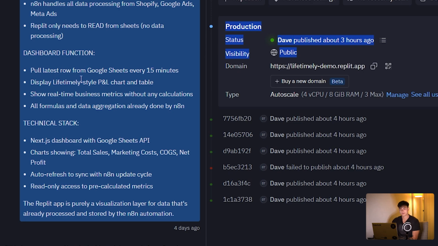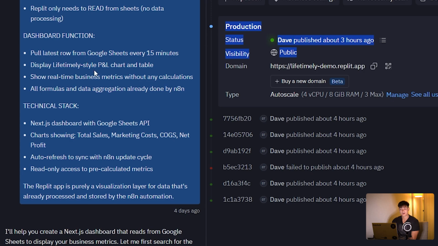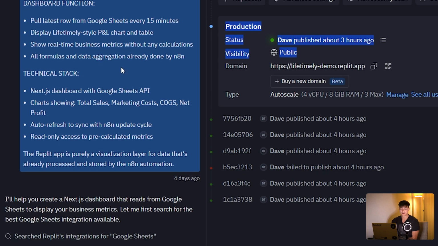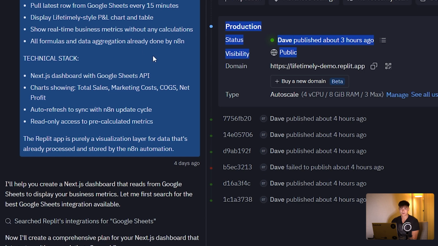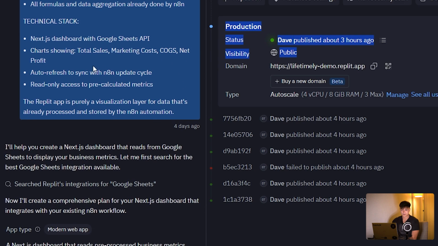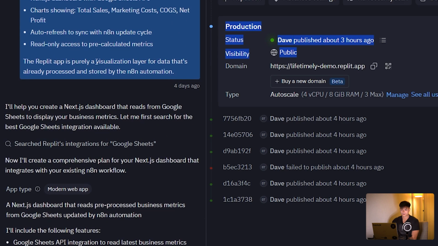So we pulled the latest row from Google Sheets or BigQuery every 15 minutes, display a lifetime style P&L chart and table, and show real-time business metrics without any calculations. All formulas and data aggregation already done by n8n. That also is not true. That started to be done by Replit, especially for the weekly and monthly data. And then technical stack, again, we already discussed the BigQuery, then chart showing total sales, marketing costs, COGS, net profit, auto refresh to sync, read-only access to pre-calculated metrics.